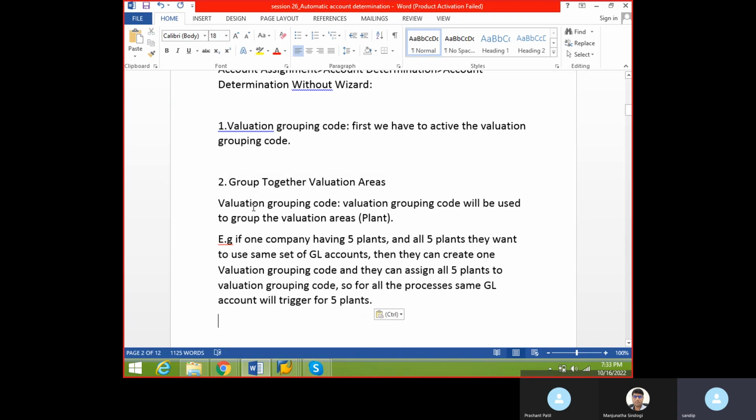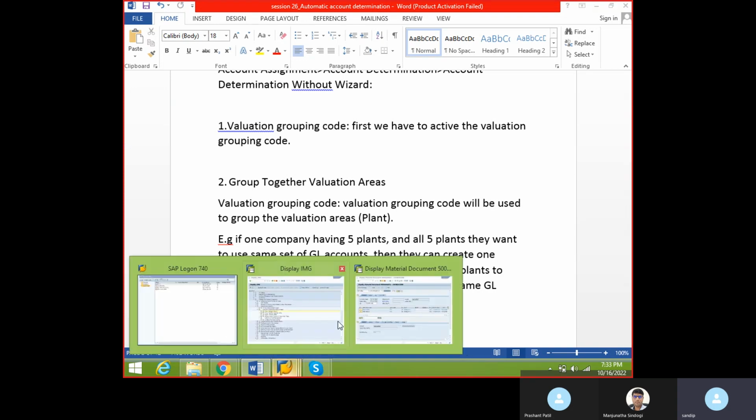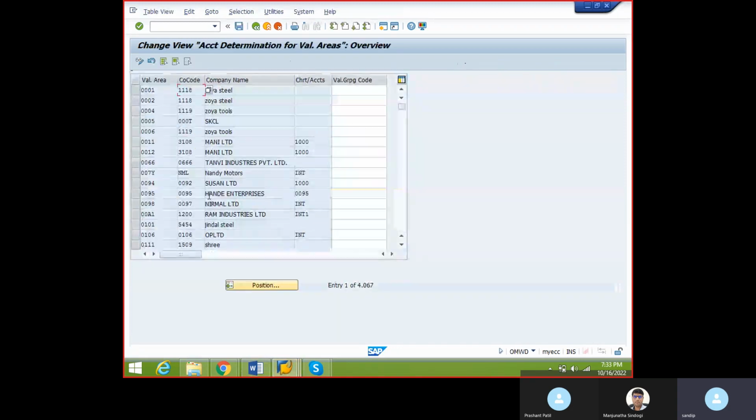So under this only we are doing this one. Here we are grouping all your valuation areas. Let me show you. This valuation area is nothing but your plant. This is your company code, this is your chart of account, and this is your valuation grouping code.